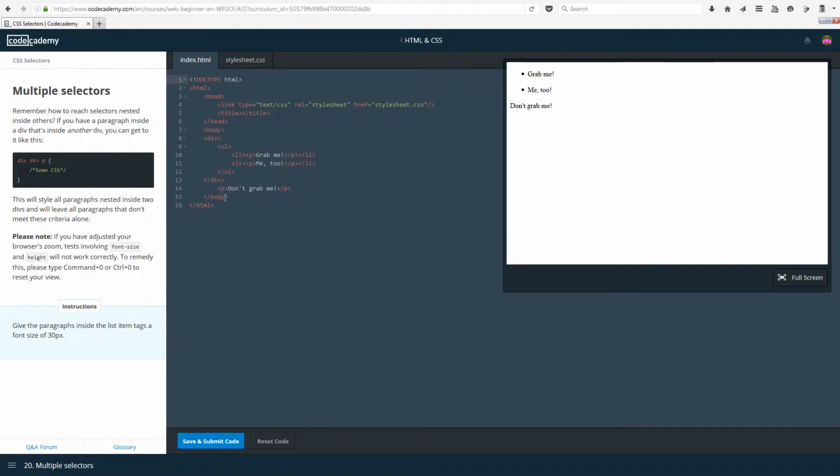Multiple selectors. Remember how to reach selectors nested inside others. If you have paragraphs inside a div that's inside another div, you can get to it like this. So a paragraph inside a div, and then you change things that you want to change. This will style all paragraphs nested inside two divs and will leave all paragraphs that don't meet these criteria alone.